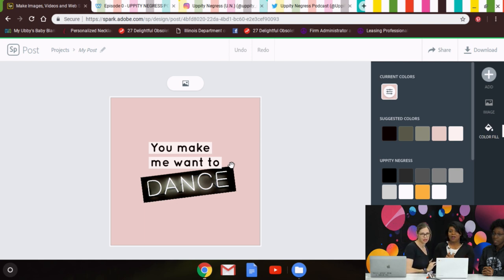We love Photoshop. We love all of Adobe's things. But you know what? We also love Spark. We do.